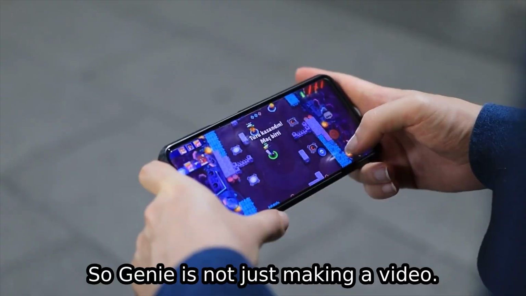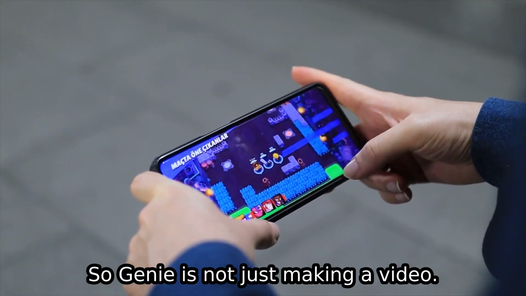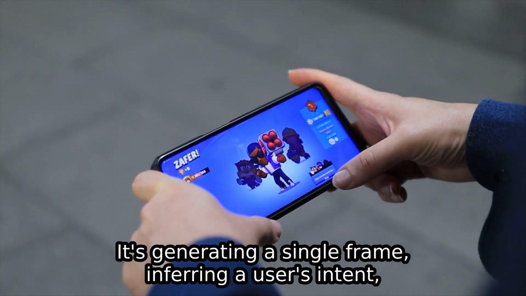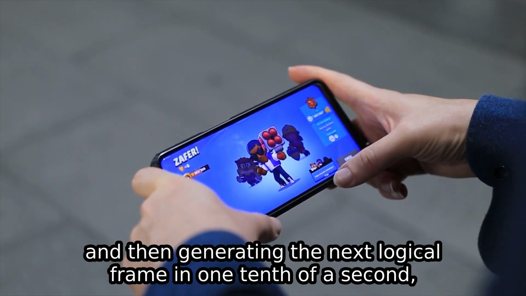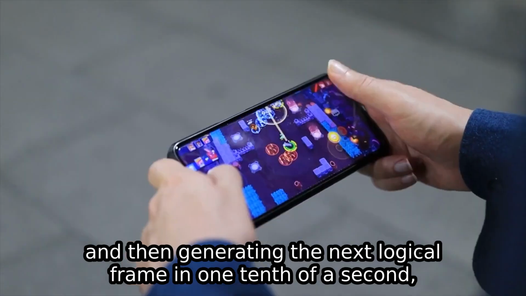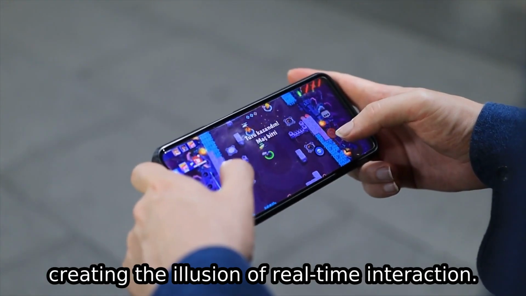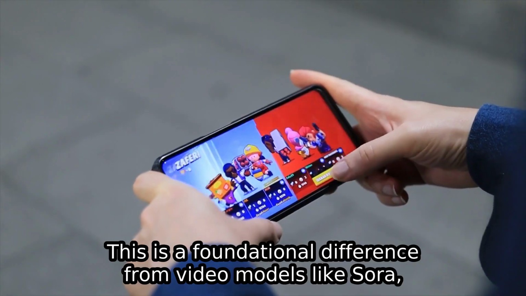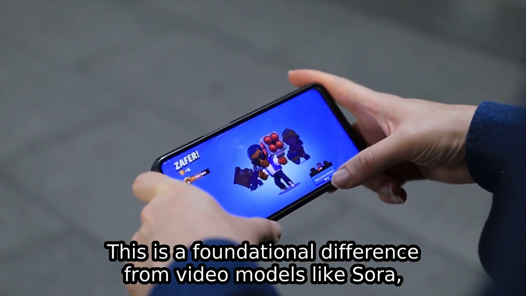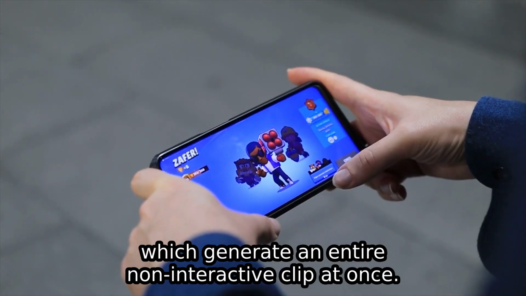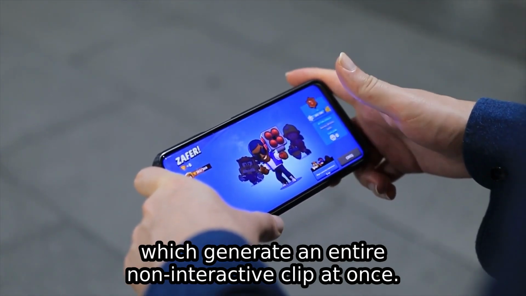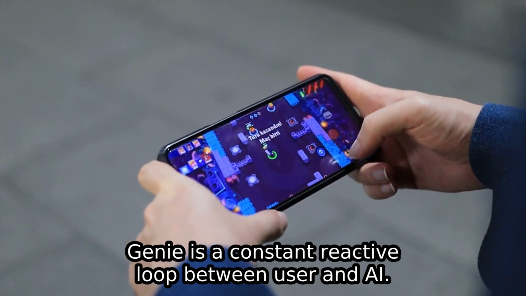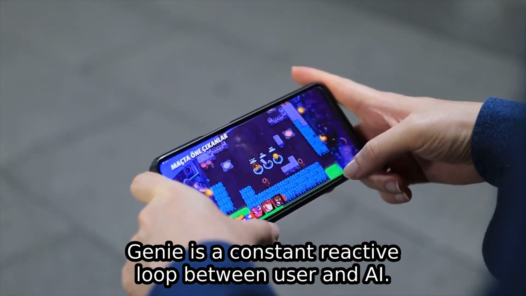So, Genie is not just making a video. It's generating a single frame, inferring a user's intent, and then generating the next logical frame in 1/10 of a second, creating the illusion of real-time interaction. This is a foundational difference from video models like Sora, which generate an entire non-interactive clip at once. Genie is a constant reactive loop between user and AI.